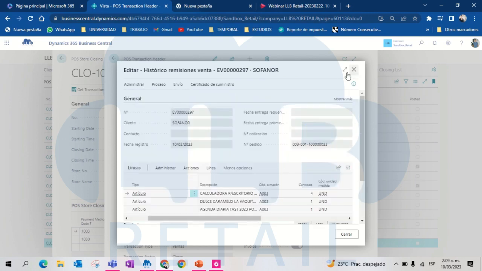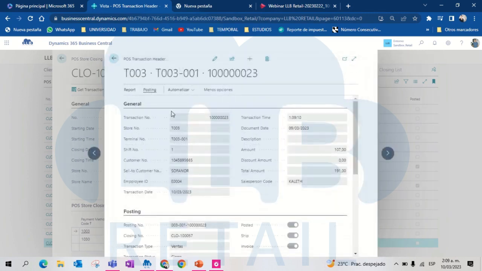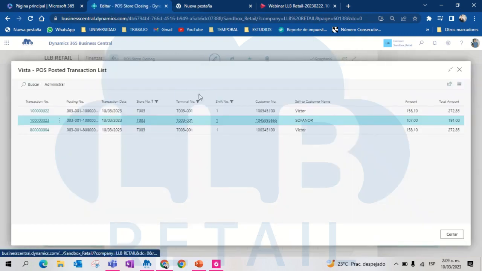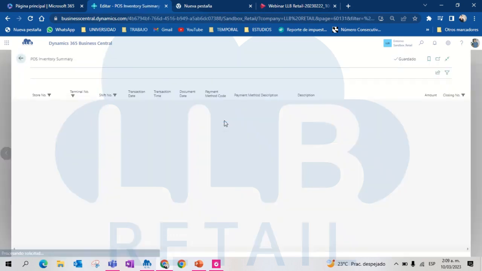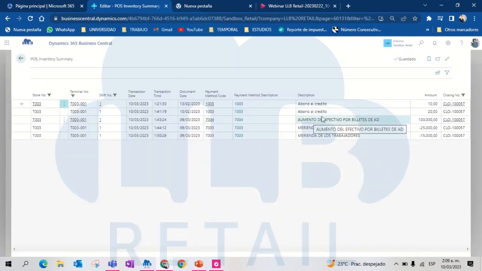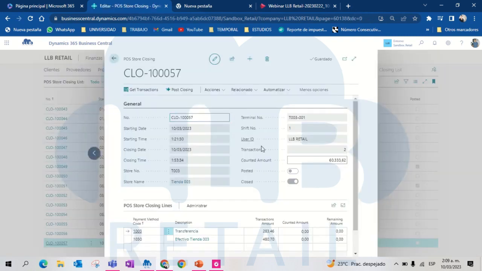We will also have the possibility to review the cash movements that were made during the process. We can see, for example, the increase of cash for high denomination bills, and we also have snacks from employees and shift workers, with negative being the outgoing and positive the incoming. We can review the invoices for auditing purposes.